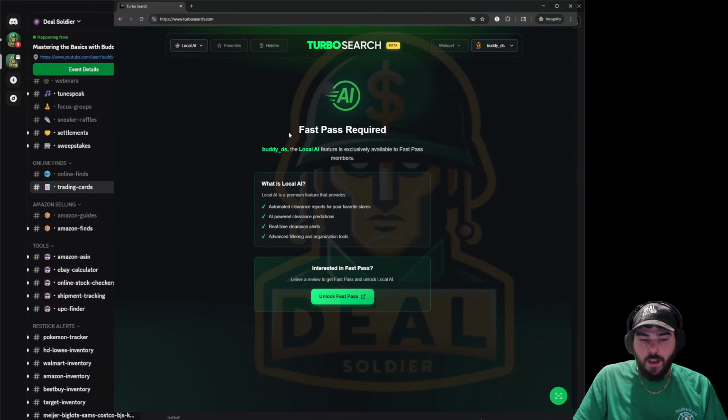Now it's new, especially if you've been a member for over 7 days and you left us a review, you get access to local AI. This is a new beta feature that we're trialing out to our members. We've gotten a lot of great feedback on this. What this does is allow you to set 10 Walmarts within your area, and you can get an export of all clearance items in a particular Walmart.